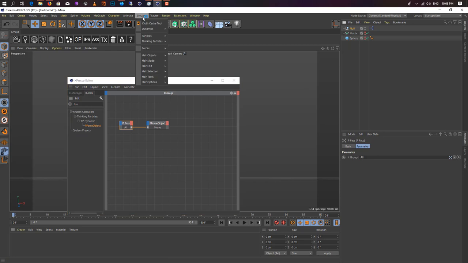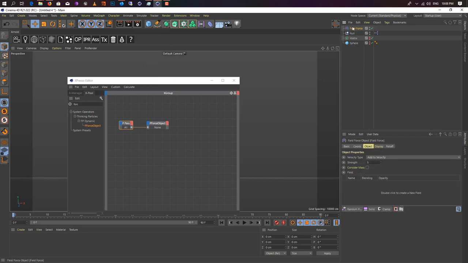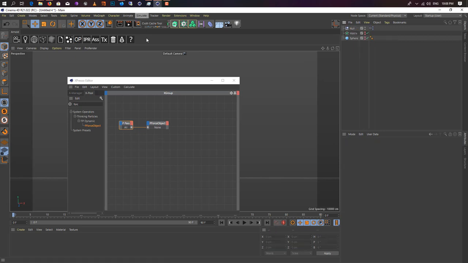Here we go. Now go back to simulation tab and go in forces and add a field force. Take your field force. Oh, sorry, we're not going to use field force. We're going to use a gravity field and a turbulence.